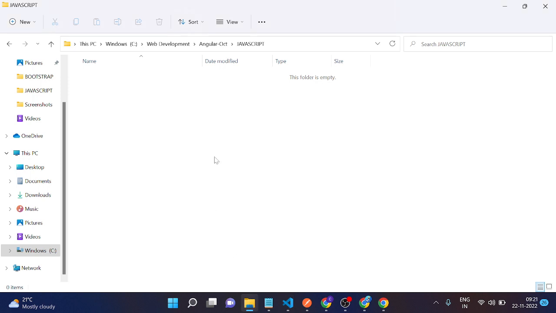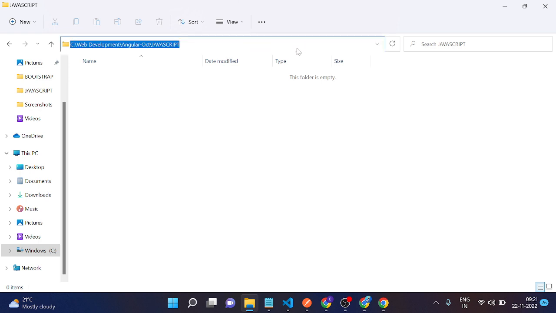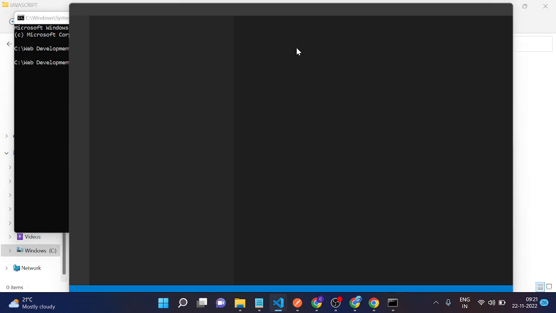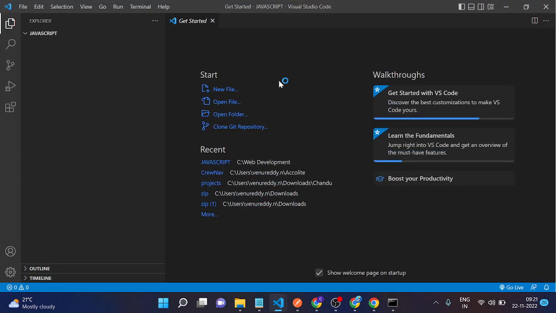Inside our Angular October folder, in the JavaScript folder, I'm going to open a command prompt, CMD, and type code space dot. If you put code space dot in the command prompt, it will open Visual Studio Code with the same new folder. Now there are no files available, so I'm going to create one.